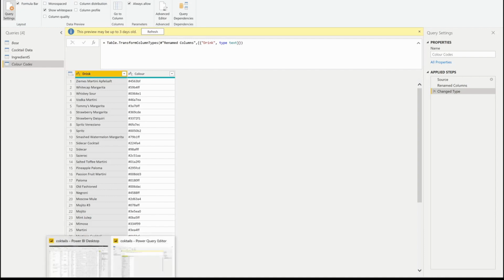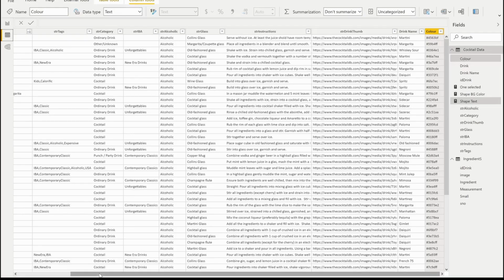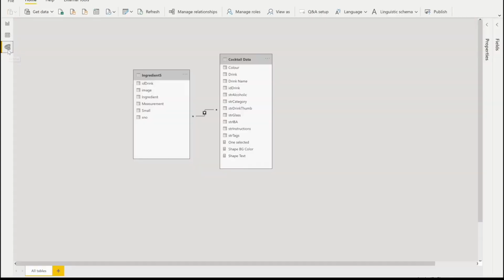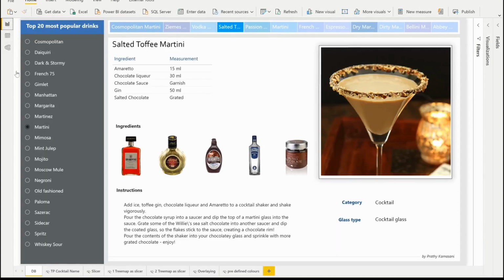Now let's jump into the designer view. In the designer view, let's have a quick look at the data model. The data model is pretty simple. There are just two tables. One has the ingredients and the other has all the cocktail information. Now, this is how the report looks.